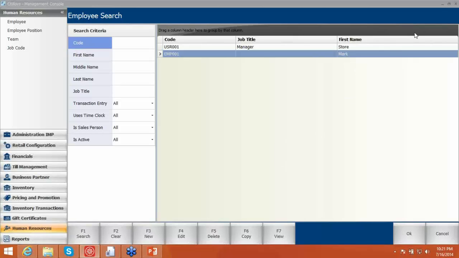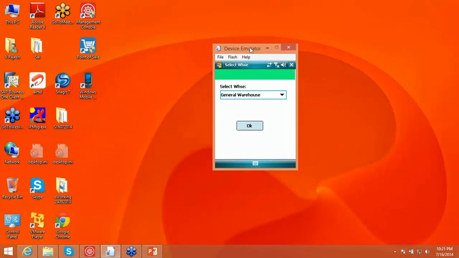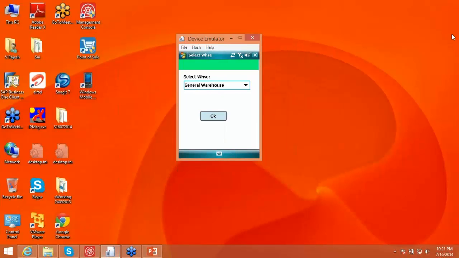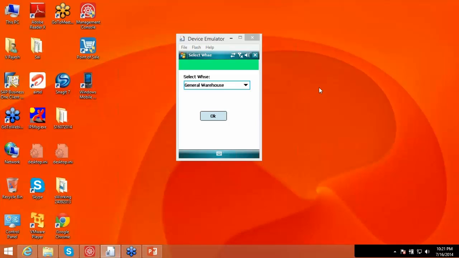I'm just trying to open the login screen. Please let me know once you are able to see my mobile emulator. All right, so now I think it's visible to everyone.